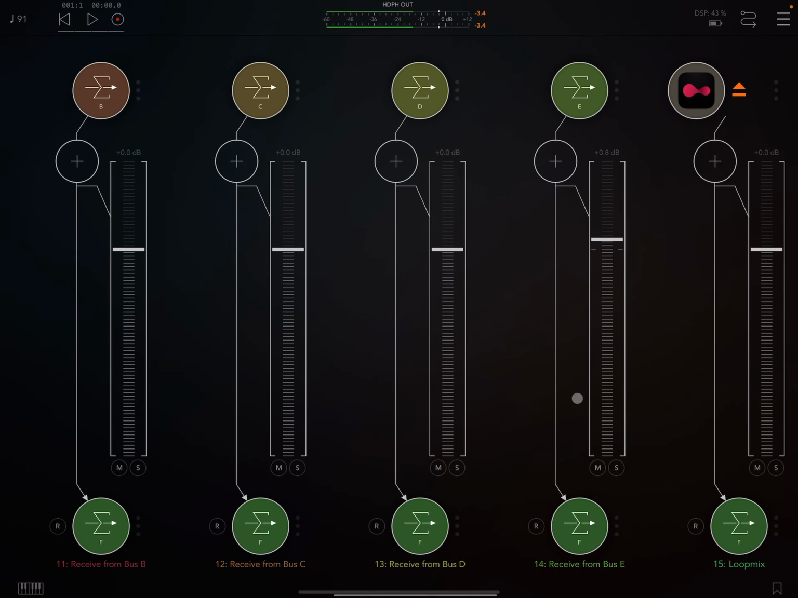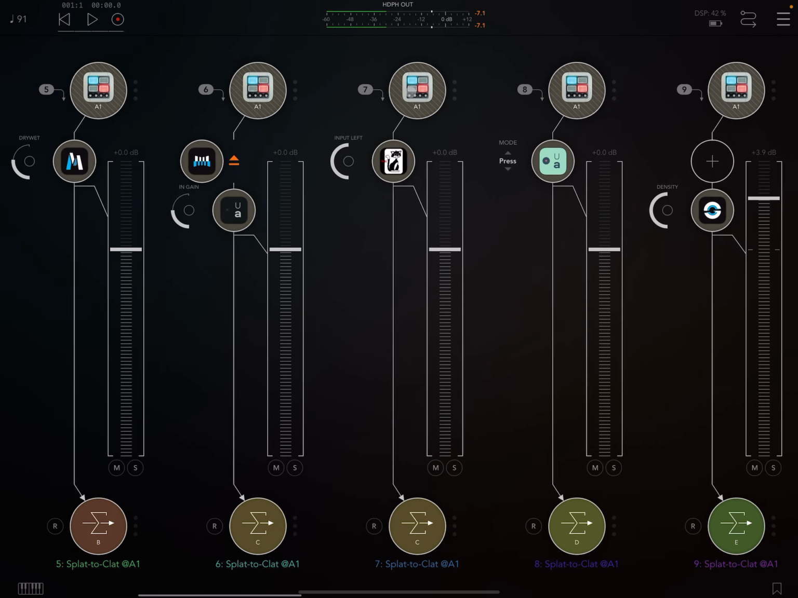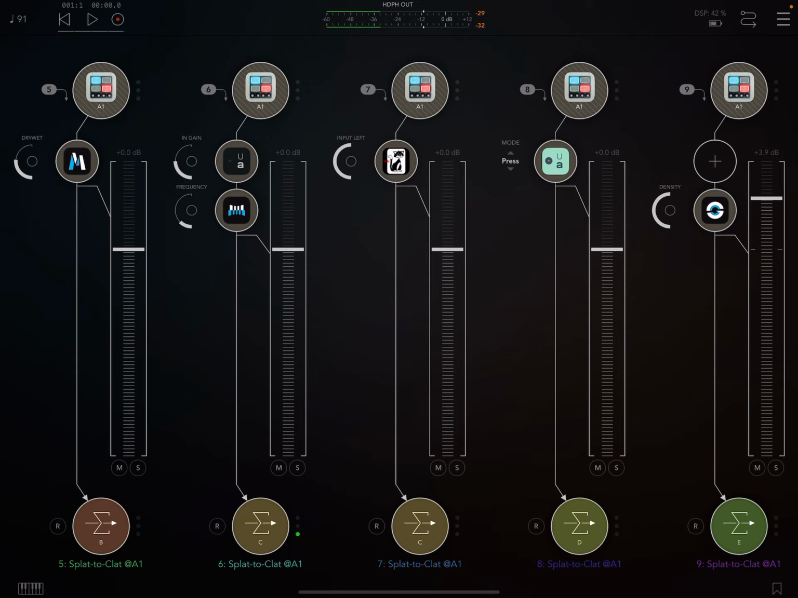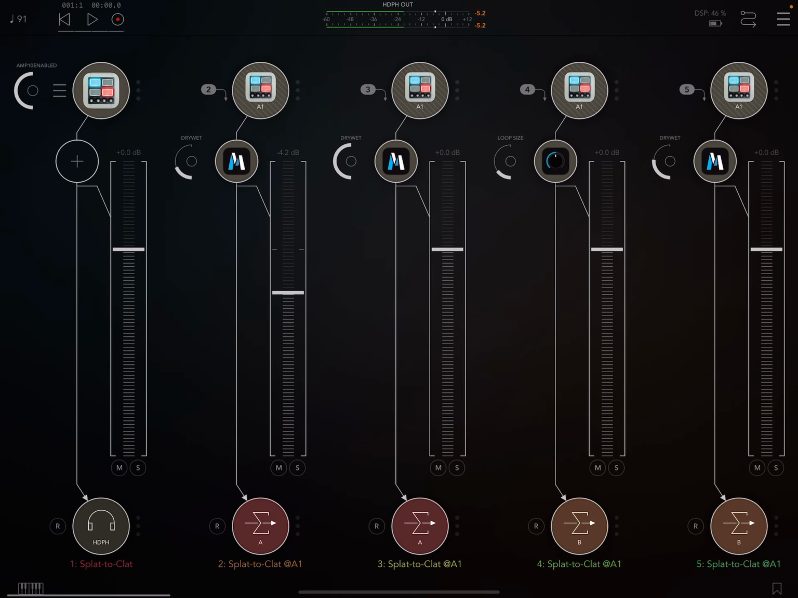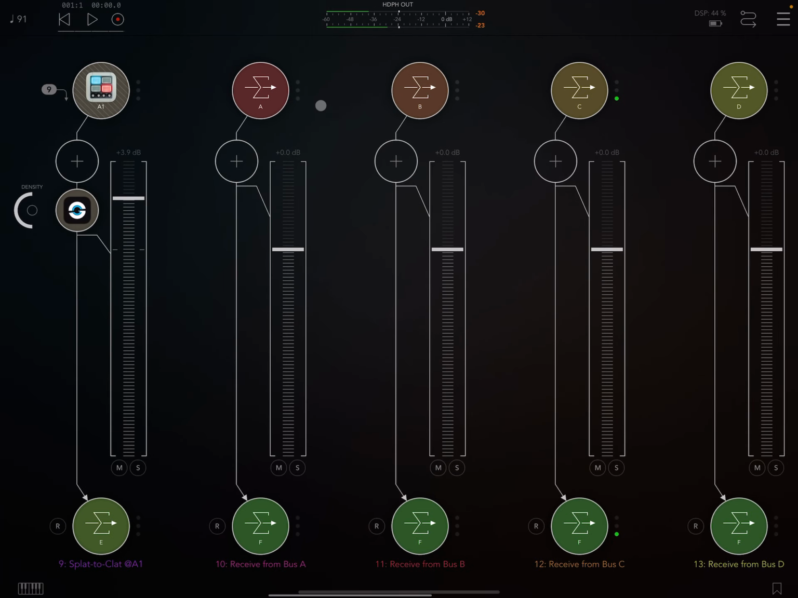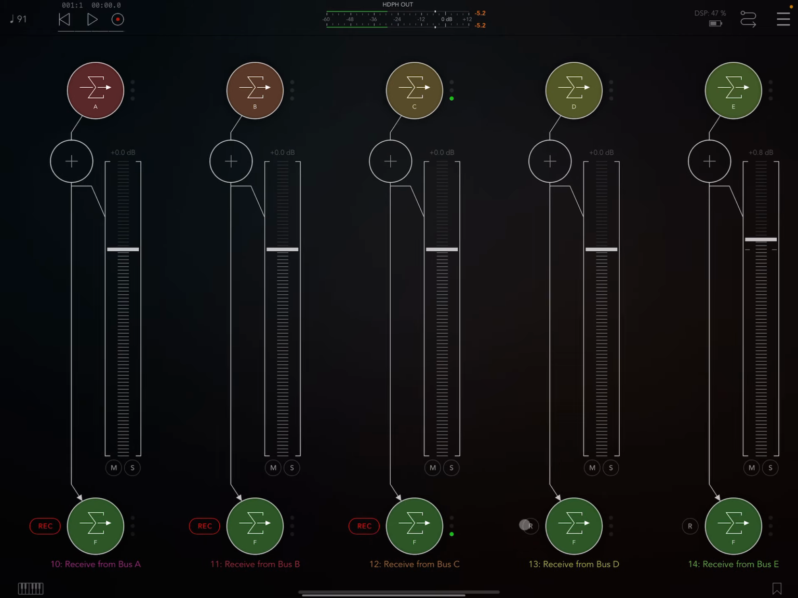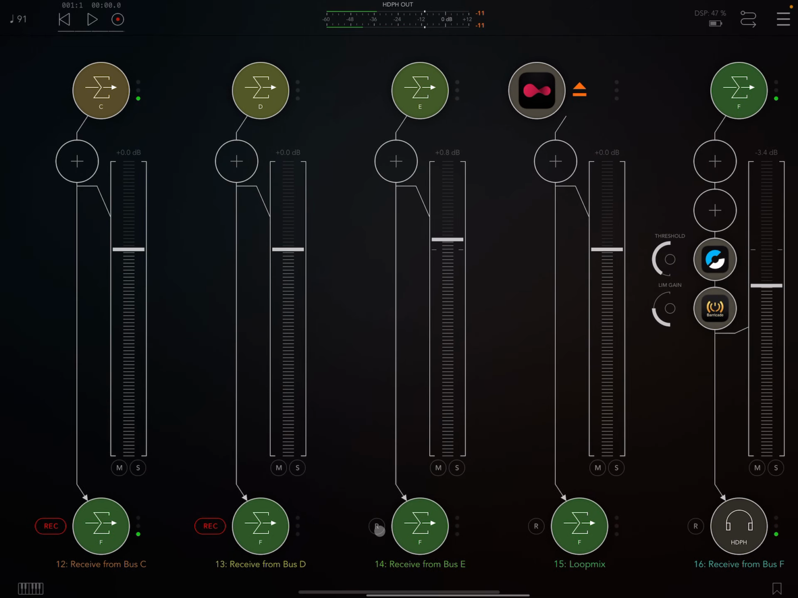Okay, now then what I did was I recorded those processed, so I had all the effects on, and I recorded them into AUM. So how to do that? Okay, so press record here, record here, record, record. Now, why am I sending them to F?